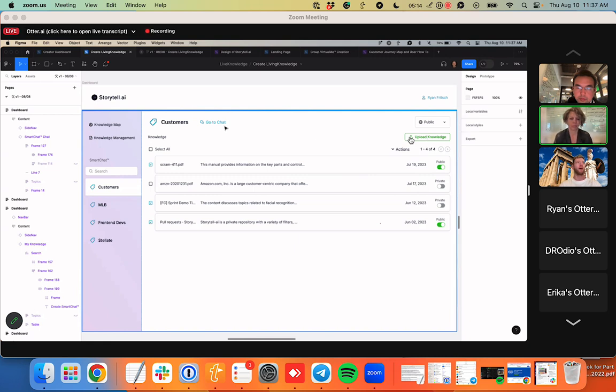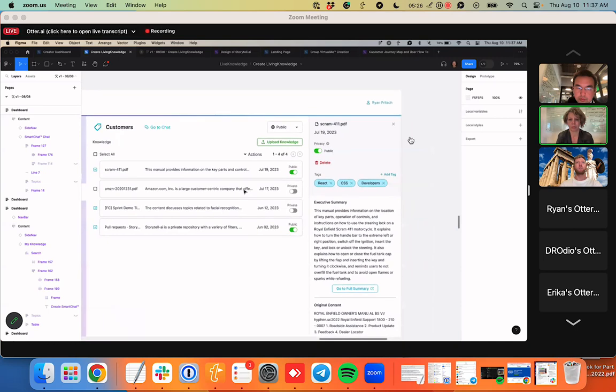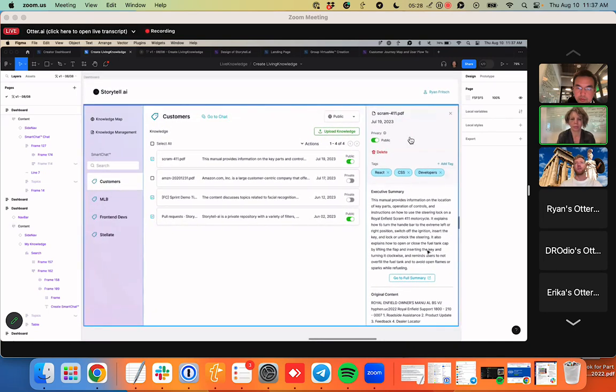If you want to go back to the chat, you can click this link right here, which will just go to the previous screen I was showing. And then you can also change the privacy setting here with that drop down I mentioned up here on the right. Clicking each file will show this third panel here on the right.